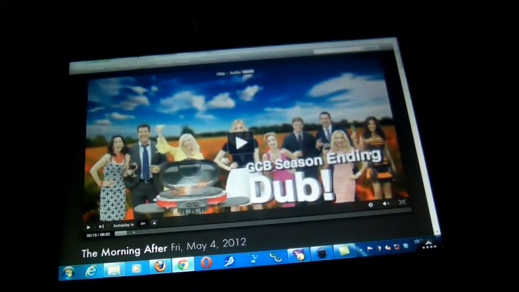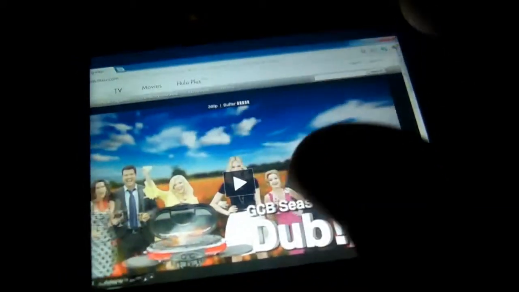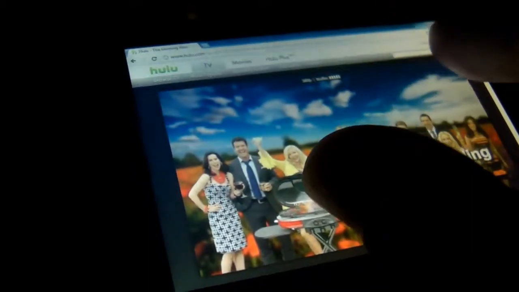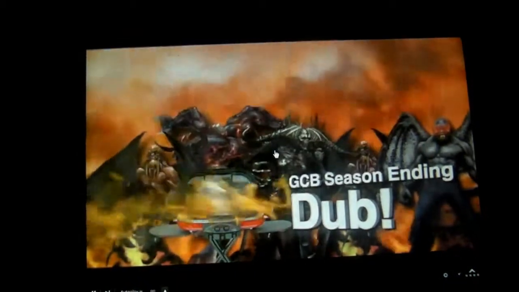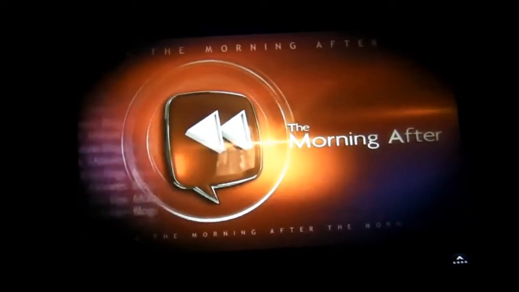And what we will do is now go into full screen mode. And we're going to shrink it down so it fits perfectly. As you can see, it's playing perfectly fine. There's no lag, there's no frame drops. It just plays really nice.